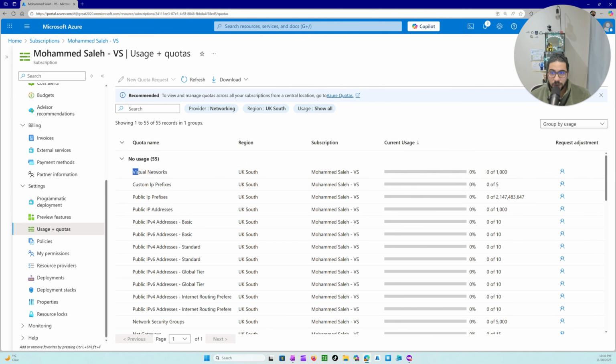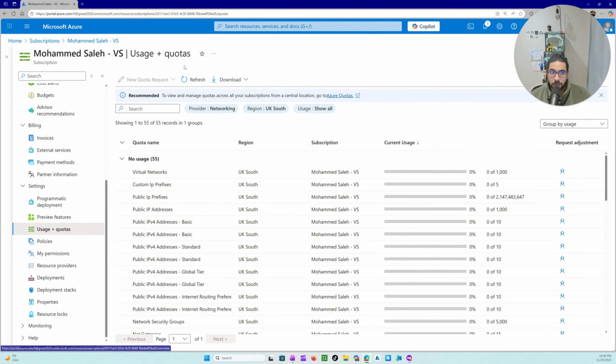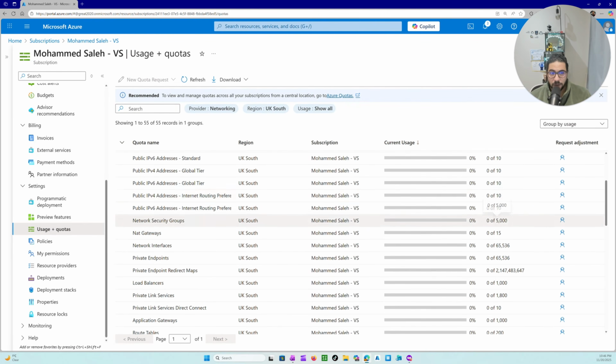So how many virtual networks I can create, how many custom IP addresses, how many public IP addresses I can create, so up to 1,000. And then if I would like to adjust this limit, I can just create a support ticket and then ask the support to open that limit for me.